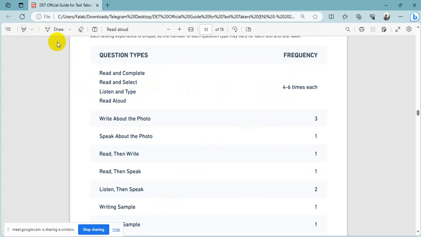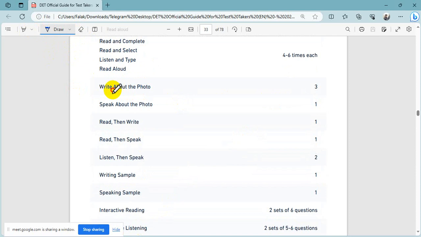The next question type here is write about the photo, which comes 3 times on the real test. It means there will be 3 photos. Maybe they don't come one after another. For example, you may have a write about the photo question, then a read aloud question, then again a write about the photo question, and then, for example, a speak about the photo question. So they are not going to come consecutively, so don't wait for them.